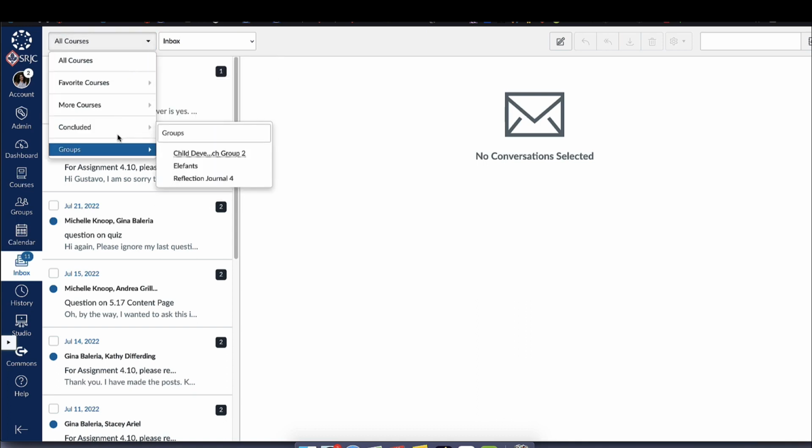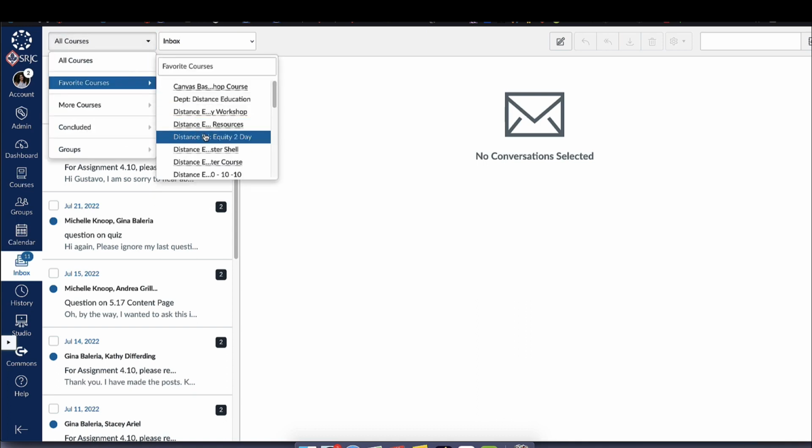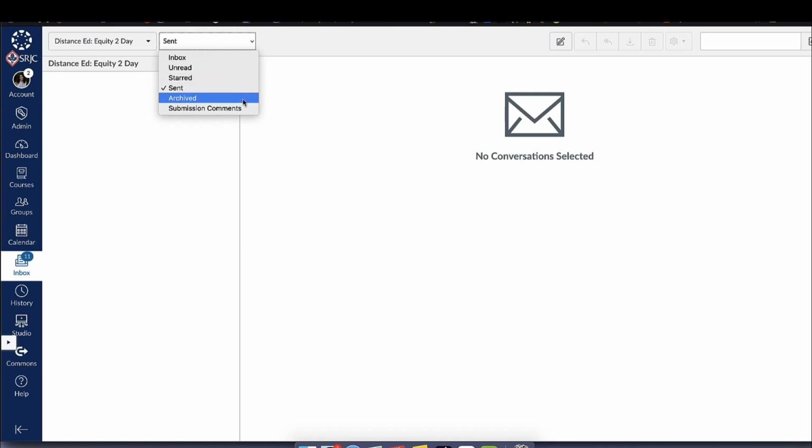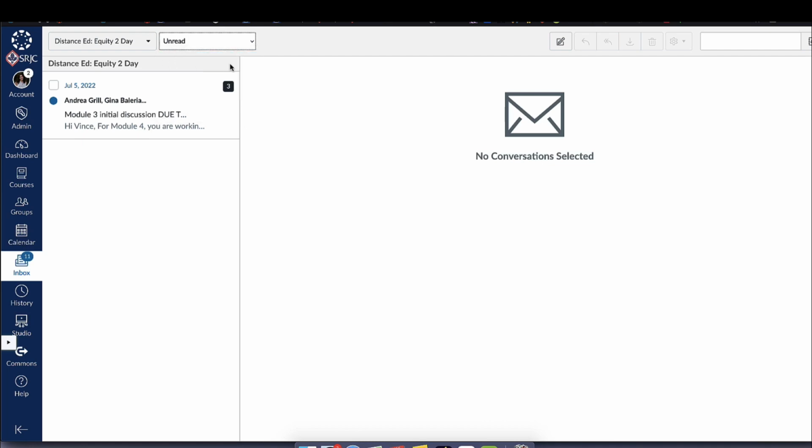I can choose a specific course to see. Like, what if I just wanted to see email from this particular course? What if I wanted to see my sent items? I can go here and click this drop down and go to sent or archived or unread. Just my unread messages are here, etc. So you can filter on the top left.